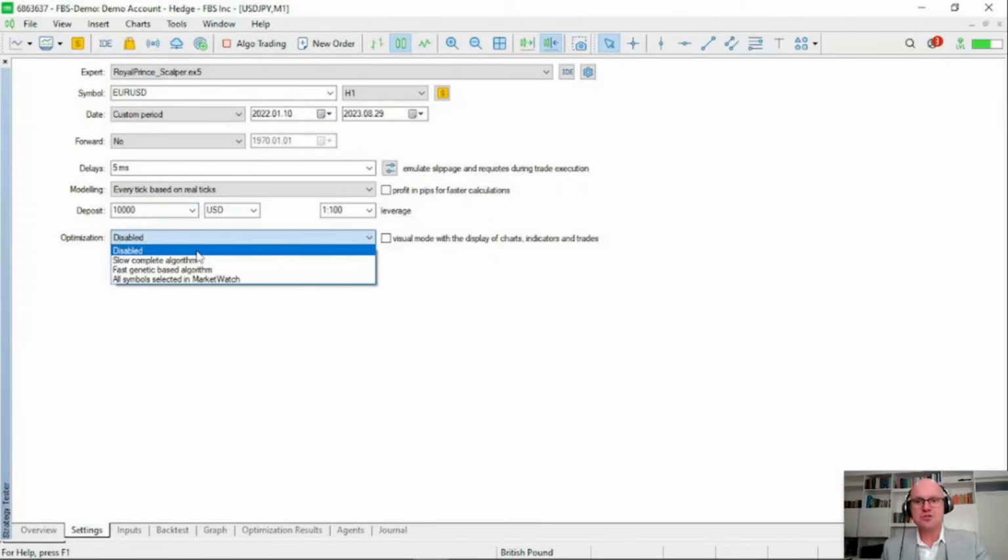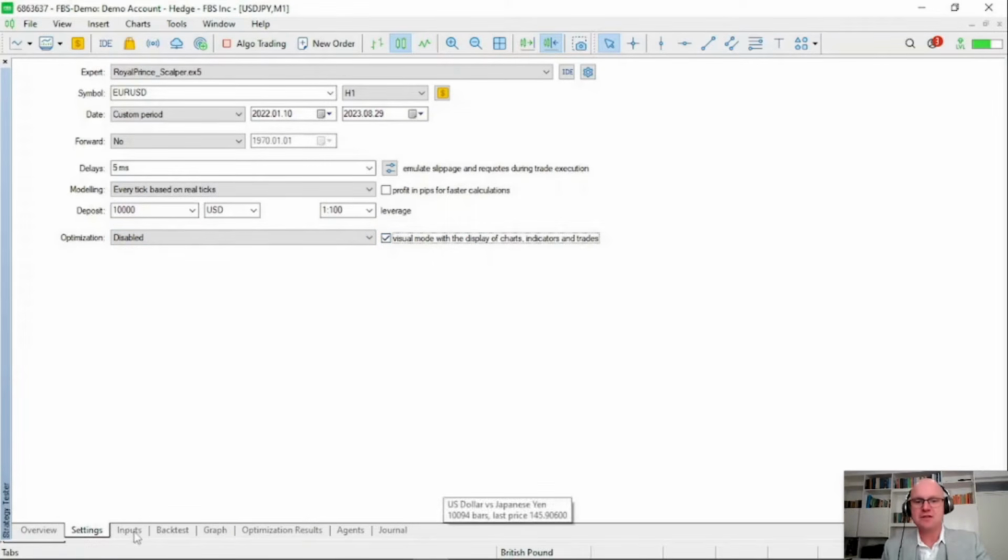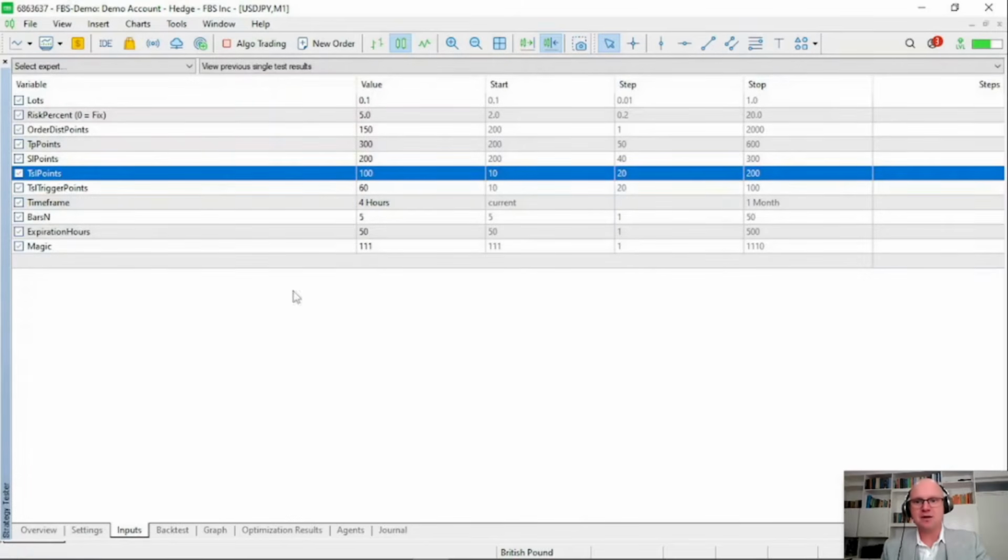For the next options, we have our deposit and leverage. And then when it comes to optimization, I'm going to select disable for now. However, in a few seconds, I will discuss the different optimization options. Then I'm going to select the box next to visual as we'll be running these settings that we have under the inputs against this custom period.